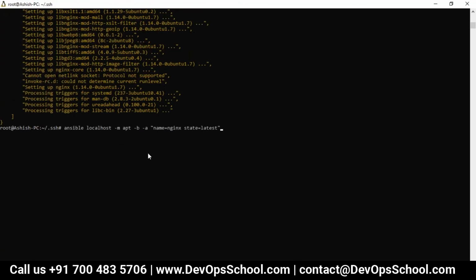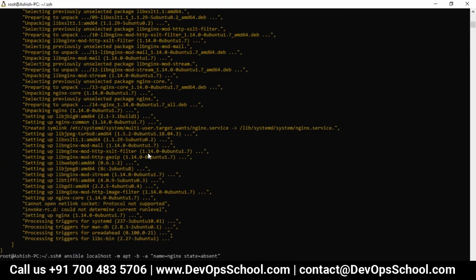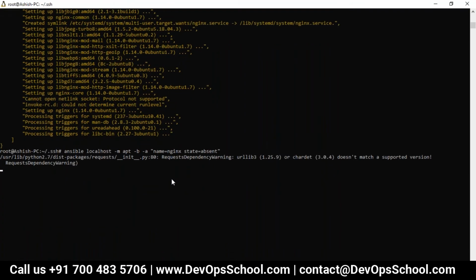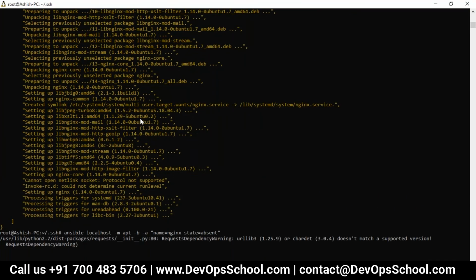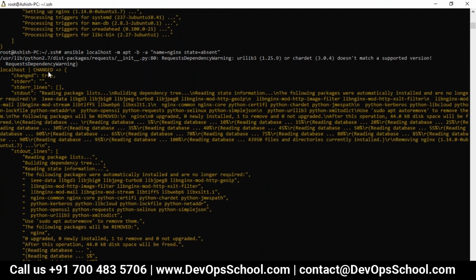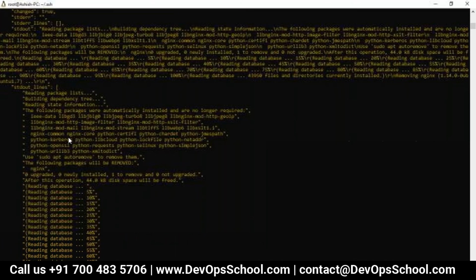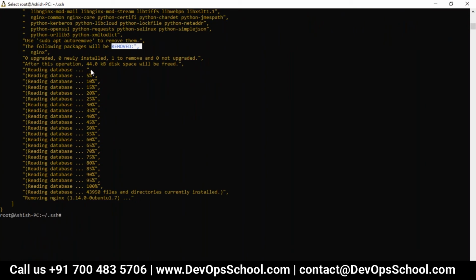Now I have installed the latest Nginx. Now I want to delete it, I want to uninstall it. You could do state absent and press enter. It would go ahead and uninstall from the localhost. The localhost is the current system which I'm using. It's successful, it says localhost changed true. The following packages will be removed, and it uninstalled Nginx. It uninstalled everything, and nothing is here right now. It's done.